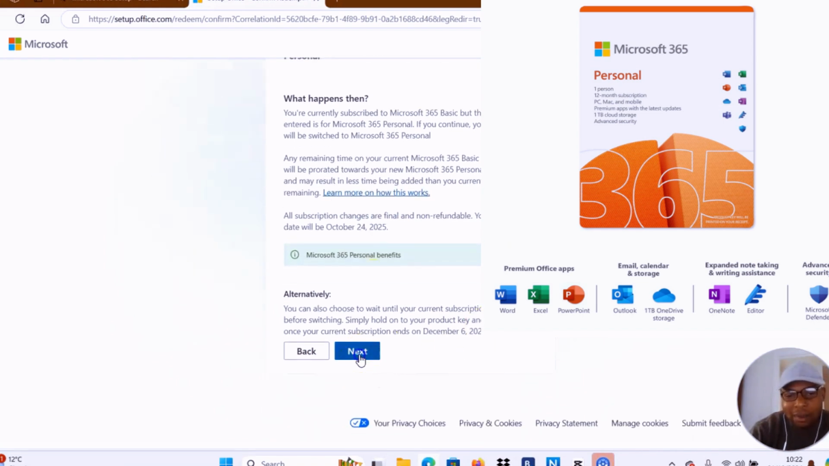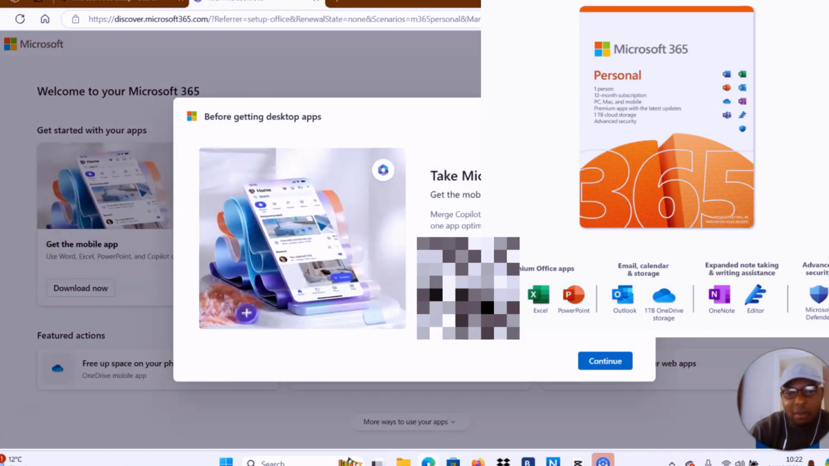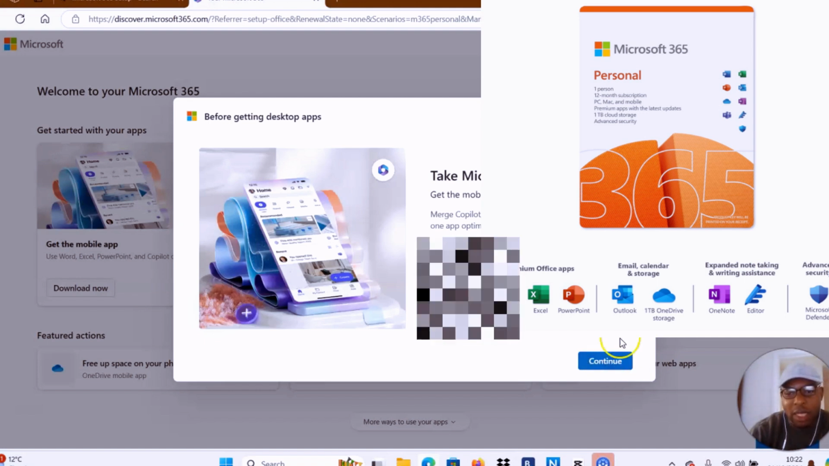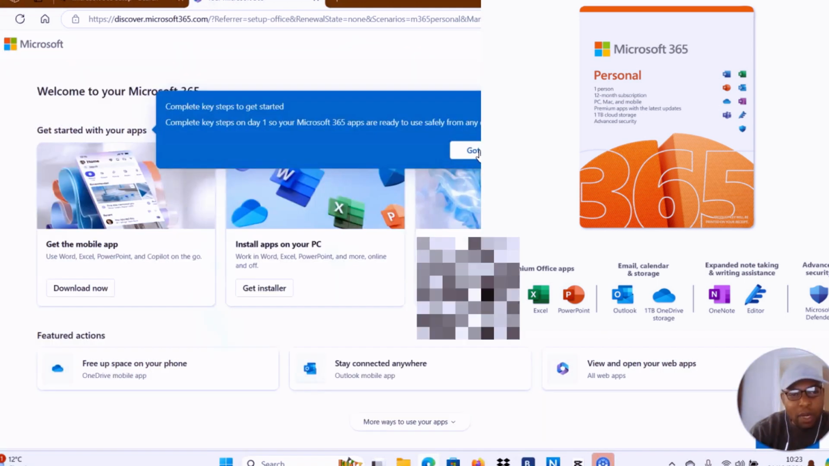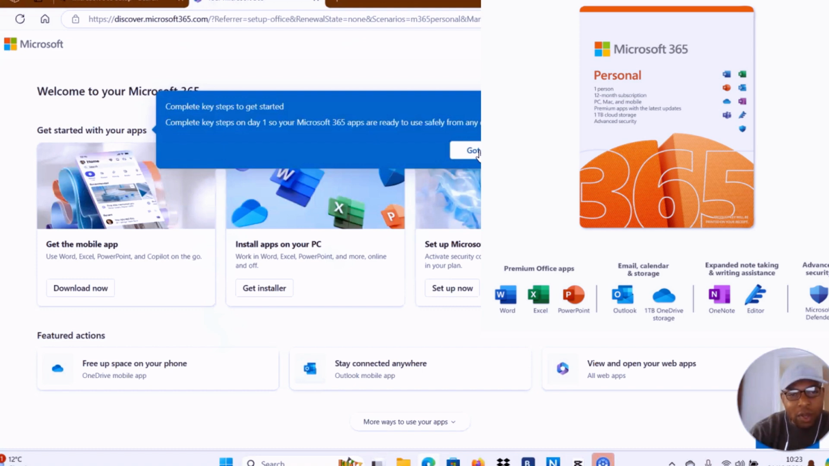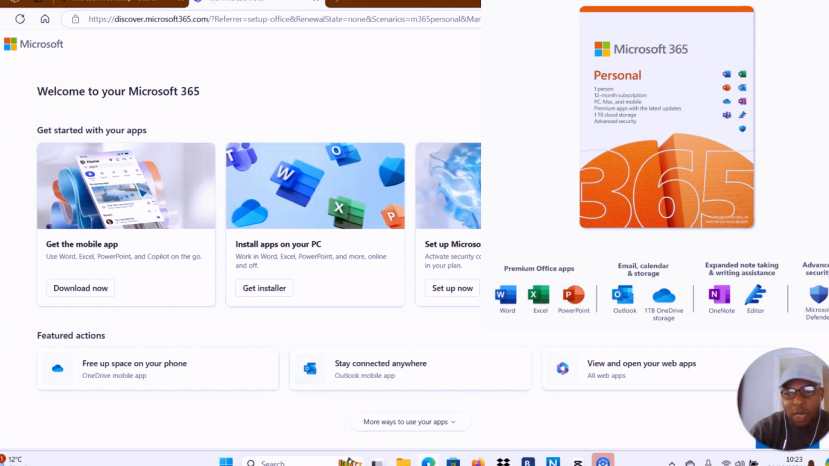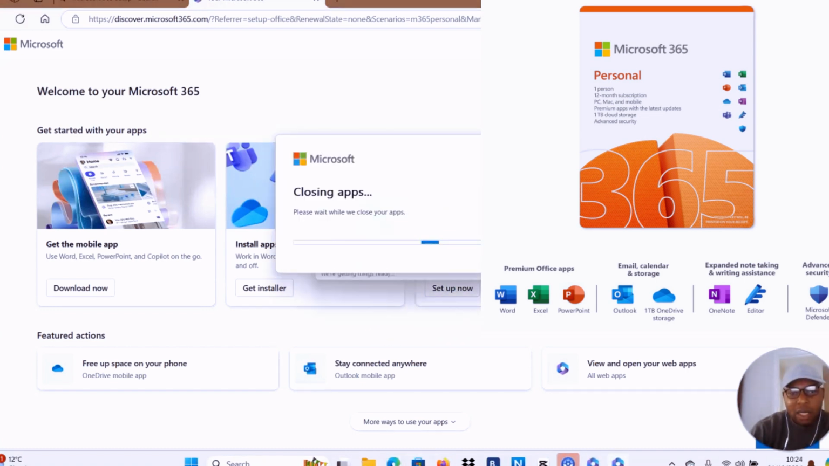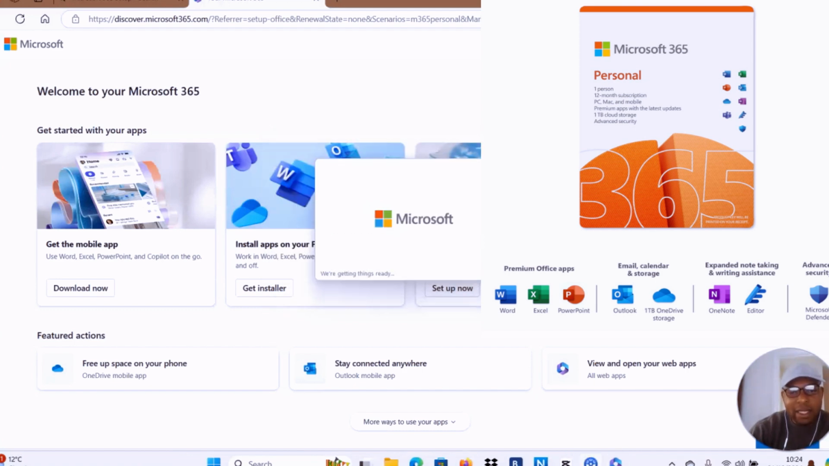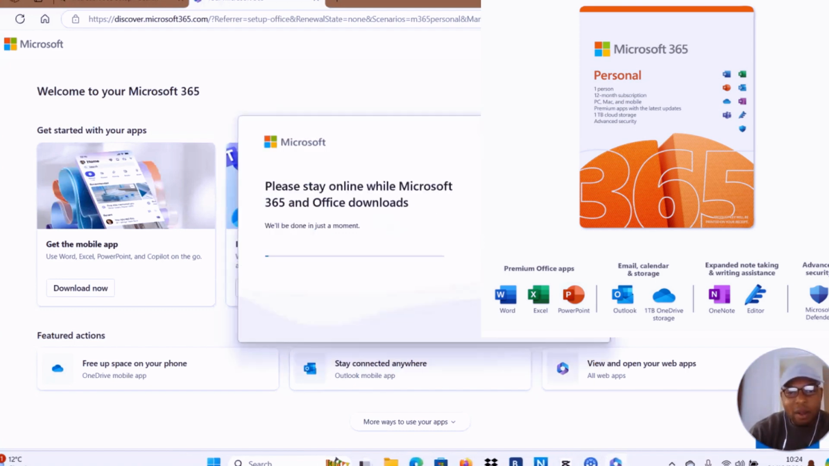You select next. Getting things ready. Take Microsoft 365 on the go with the app. You select continue. Complete key steps on day one, so your Microsoft apps are ready to use. So the next is for you to install the desktop app. Open, select allow. Now it's closing the app. We are getting things ready. Please stay online while Microsoft 365 and Office download. We will be done in just a moment.